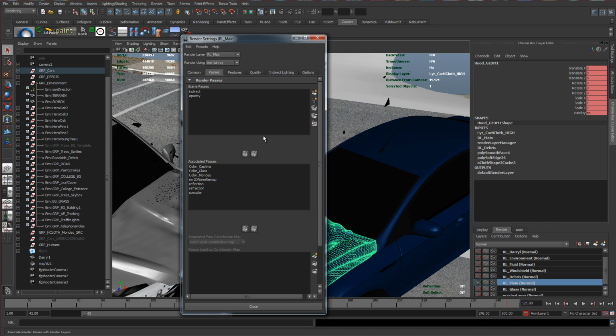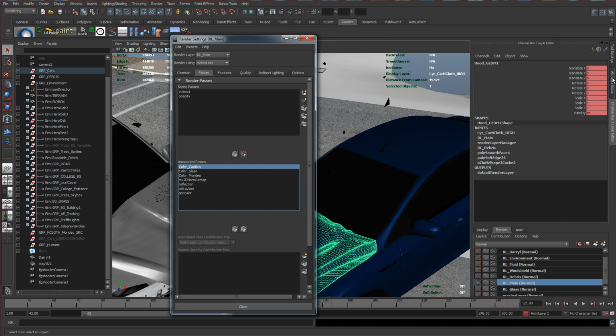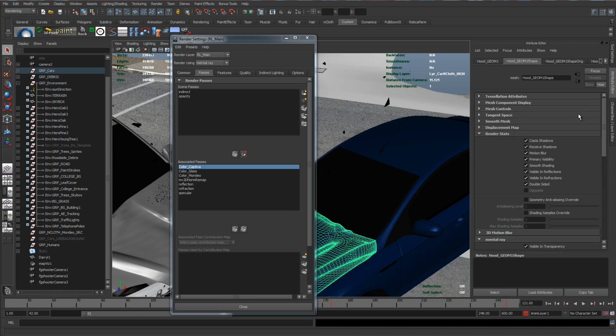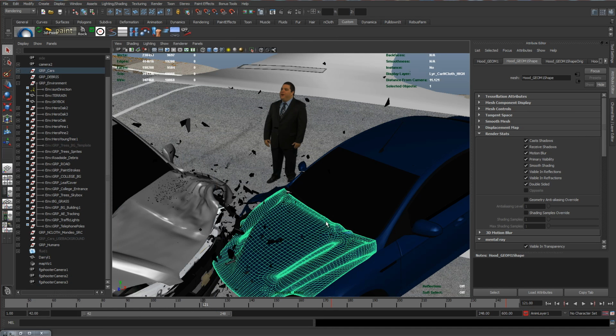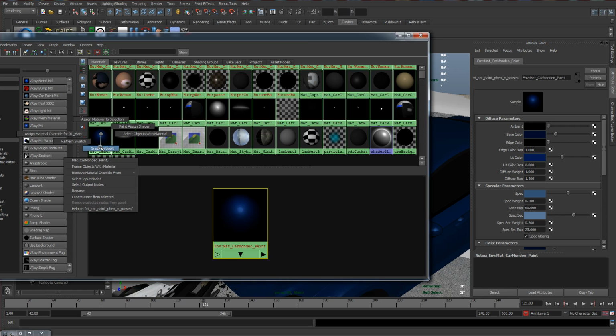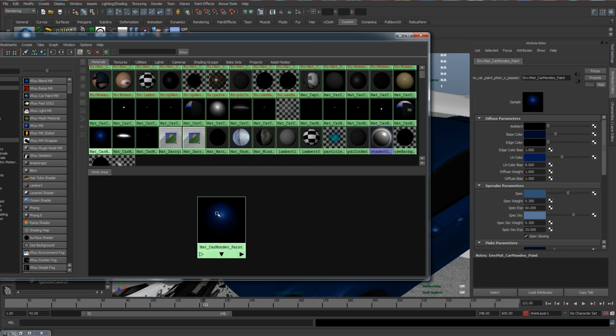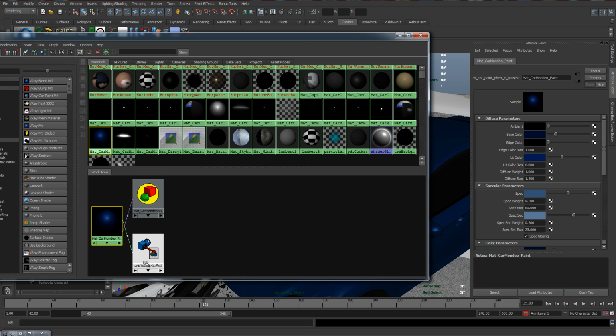So we pull up my render settings here, and we go to the main layer. We've got a couple custom passes here, and then we've just got a vector pass, a reflection, a refraction, and a specular pass. These custom passes are color passes that allow us to isolate certain elements of the vehicles during compositing. So you can see in the hypershade this car paint material, for example.